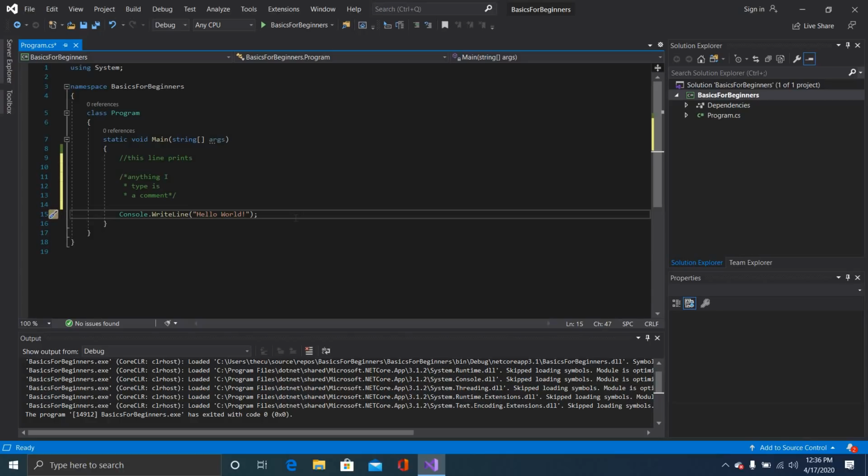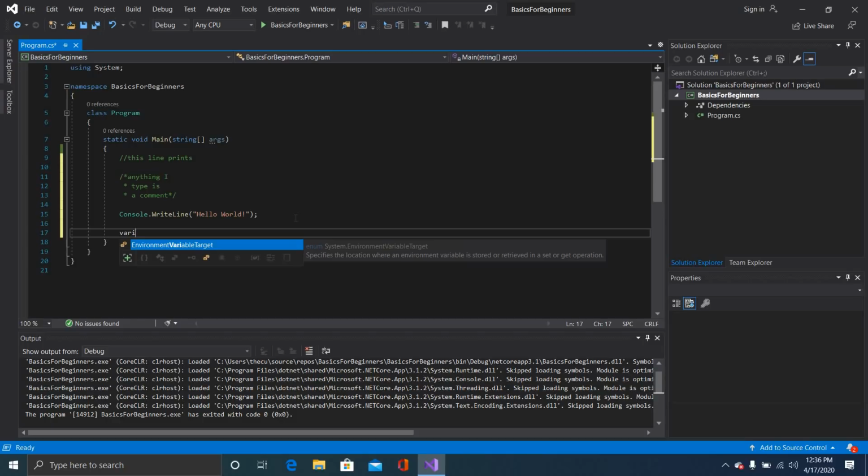Once after comments, we'll directly move to the next phase, something called variables. So now we'll be learning about variables. What are variables? Variables are, let's say, a container which stores data. Any container which stores any kind of data is a variable.